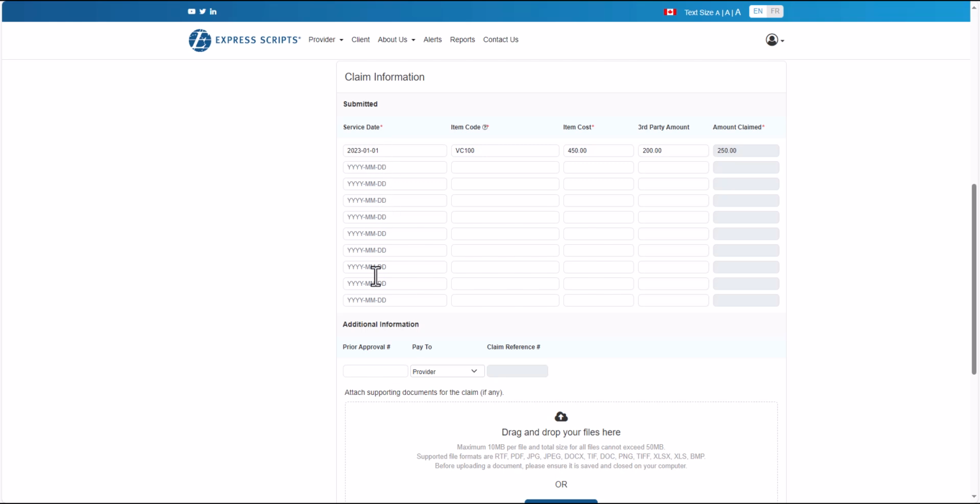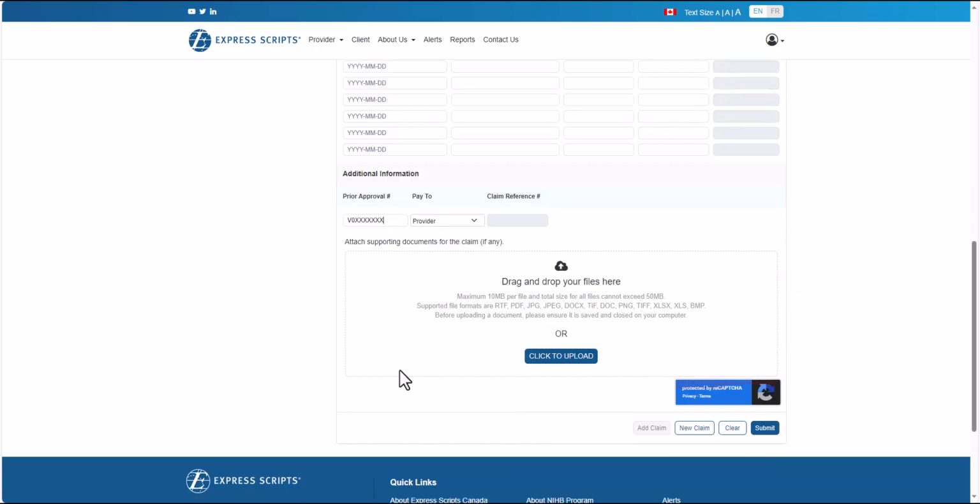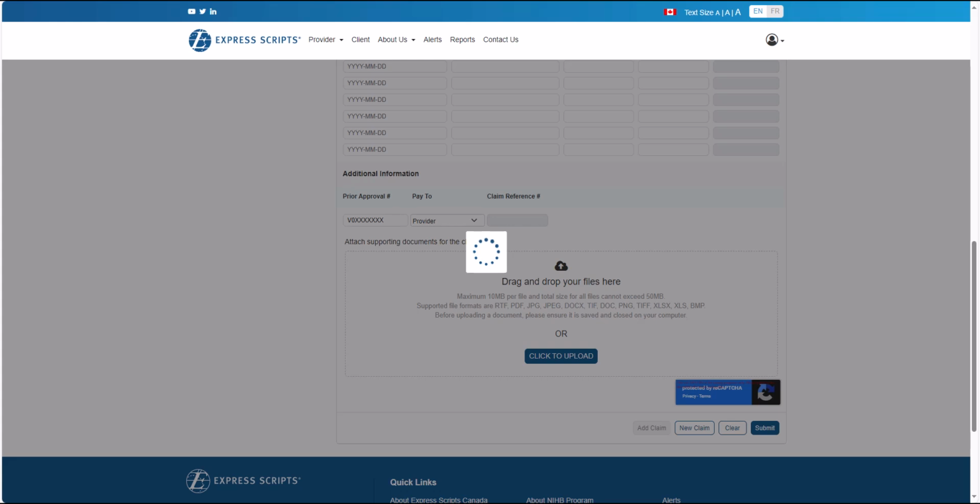The Pay To field will default to provider. This means that you will receive payment for this claim. You will be required to upload the explanation of benefits from the third-party insurance provider or provincial plan. If you do not have an explanation of benefits statement, please upload a document which provides an explanation for the coverage amount from the other carrier or insurance plan.